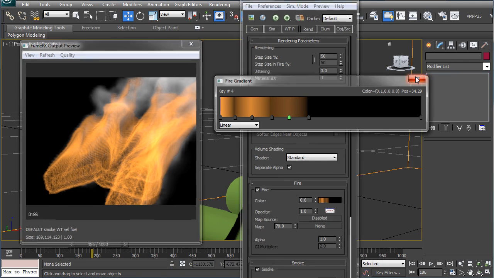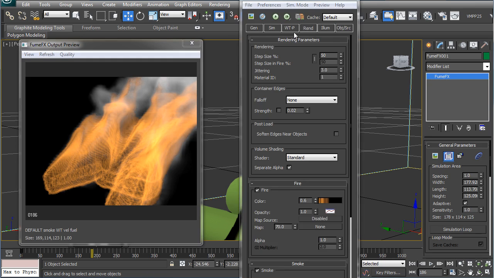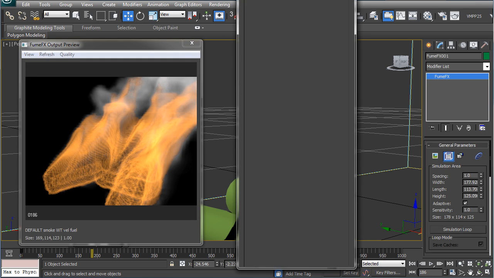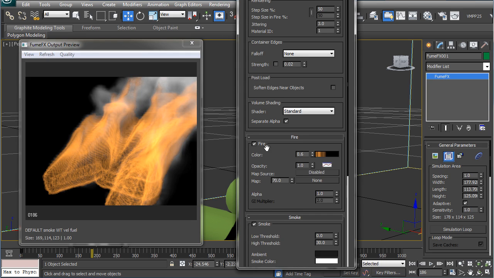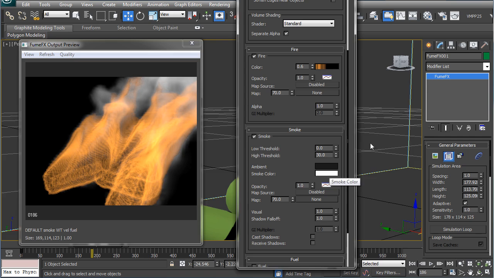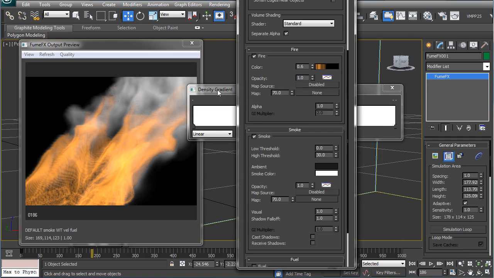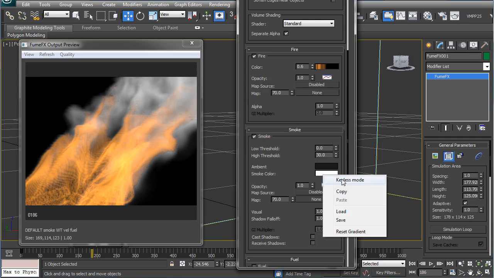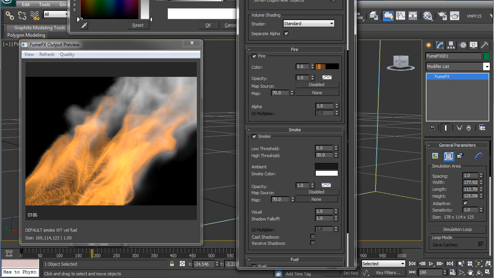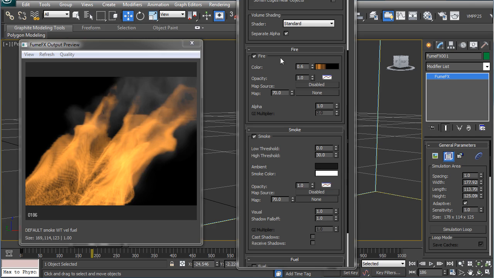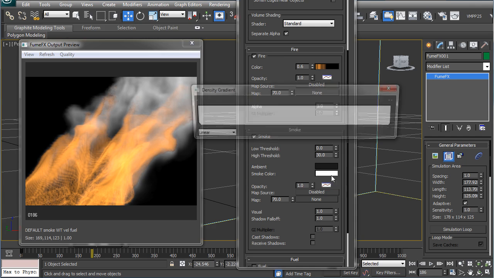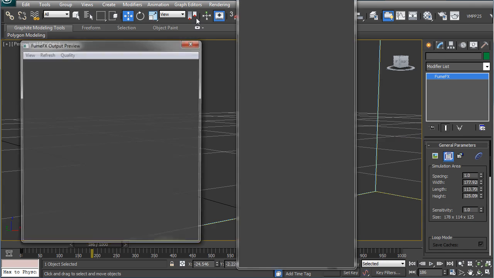Okay, and let's go into the smoke. Okay, the opacity of the fire can stay at 1, and for the smoke, let's just darken the smoke color just a bit. Let's assign a key mode, or let's go to the key mode to just give the smoke color some variations.